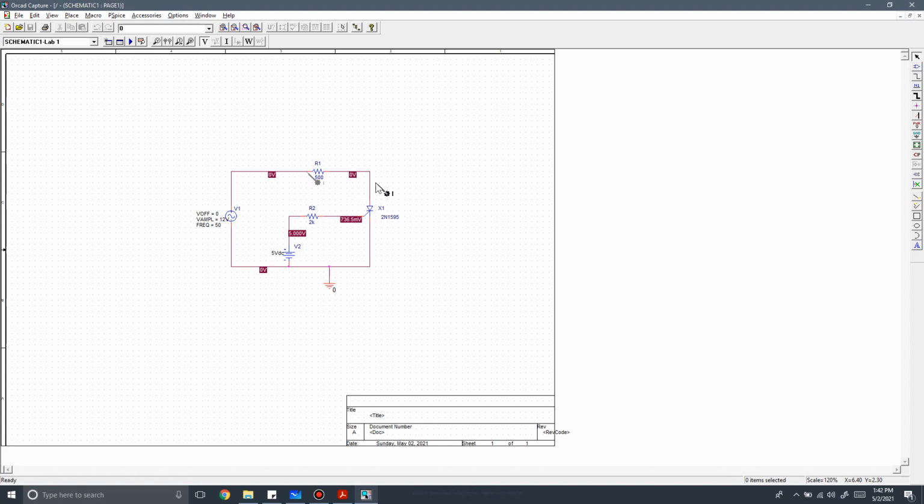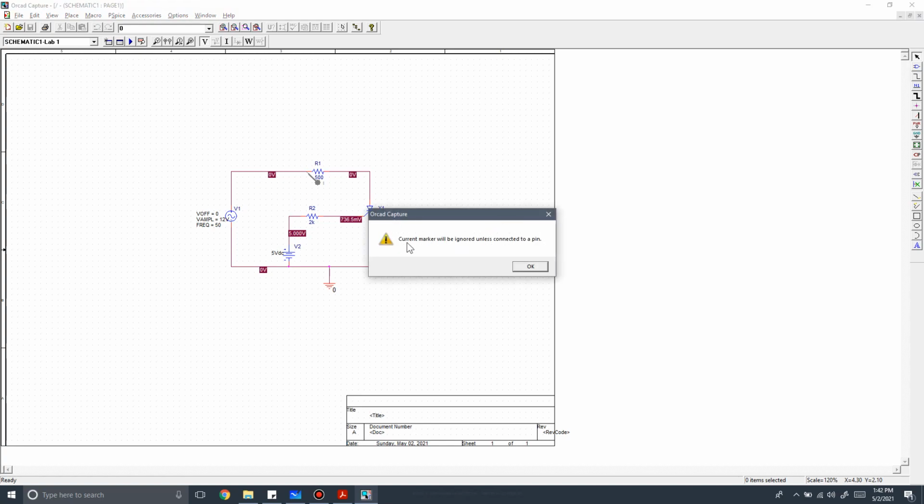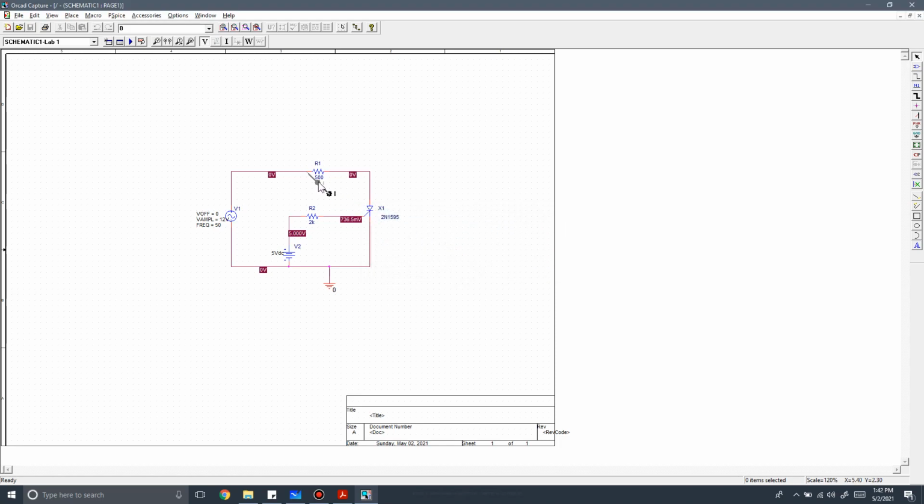As I said, with the current marker, you cannot place it anywhere on the circuit. You have to place it at the terminal of a device. If I try to place the current marker on a wire, it will give me an error that says the current marker will be ignored unless connected to a pin. It will only let you connect to a specific terminal, like this terminal. We only need one current probe, not multiple. And now our circuit is completed. So we can go to PSpice and go to Run.